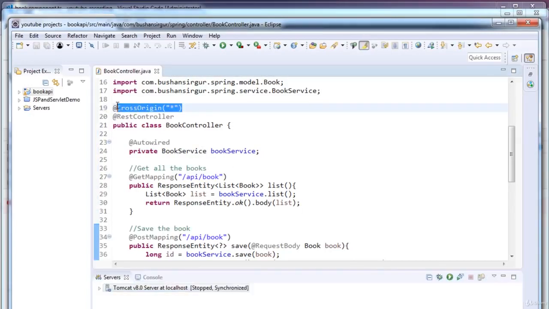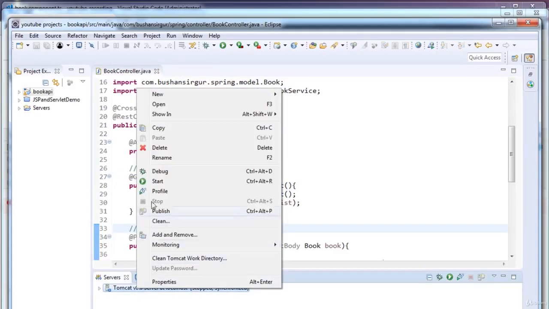Save this and stop the server. This @CrossOrigin is used to enable cross-origin requests, because we are accessing these service endpoints from our Angular front-end server, so we have to enable this to provide the services. Just annotate this class with @CrossOrigin, stop the server and rerun the application.